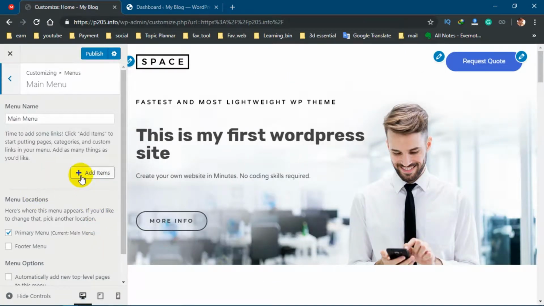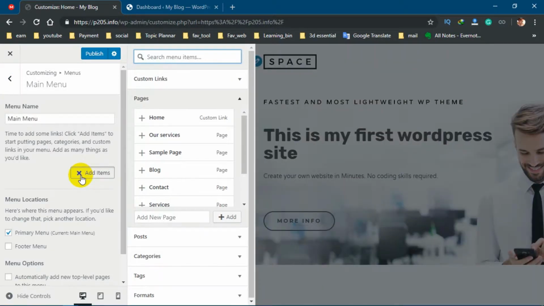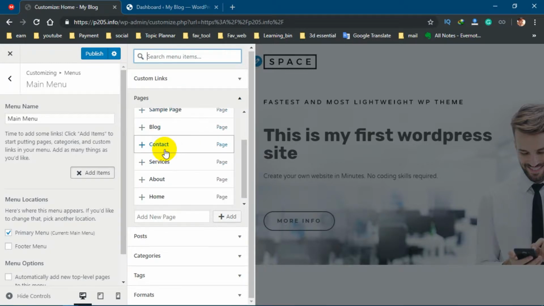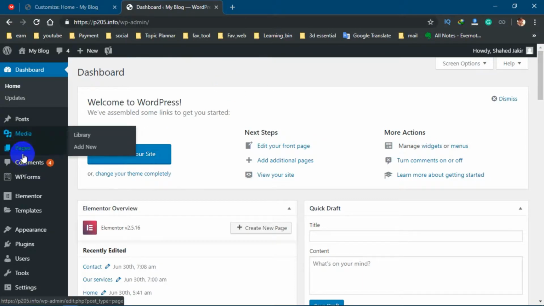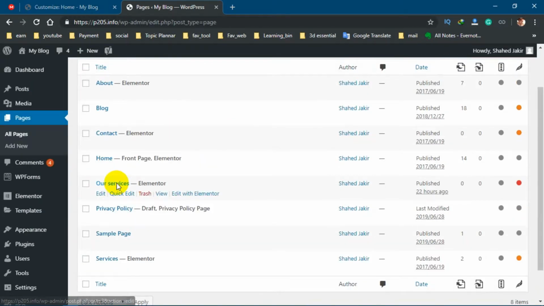Click this plus icon, add items. Here you will find every page, post, category and tag you have for your site. Now you can see I have so many pages like home, our service, sample page, blog, contact, services, about, etc. If you want to make sure this is a page or not, you can go to dashboard, click this page and all pages. You can see this is your page.